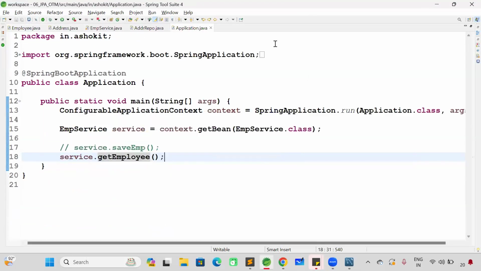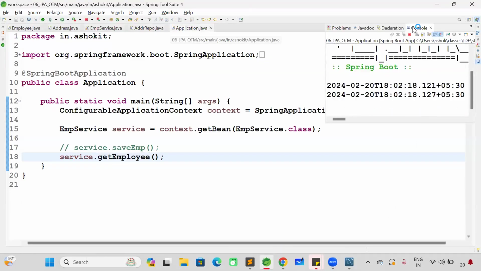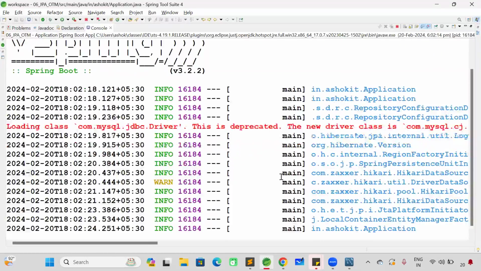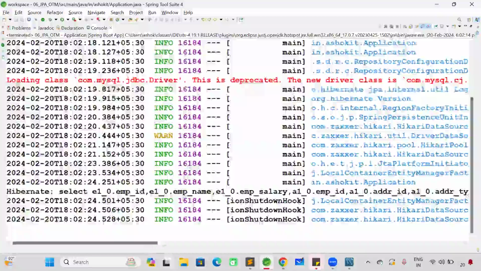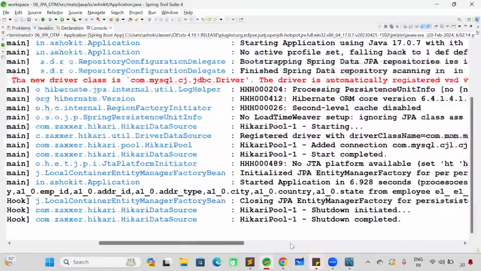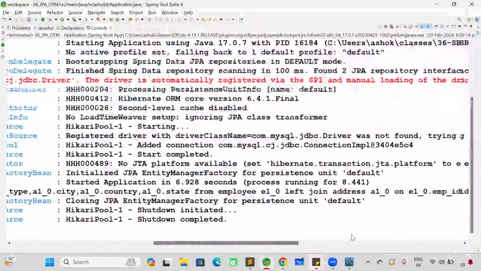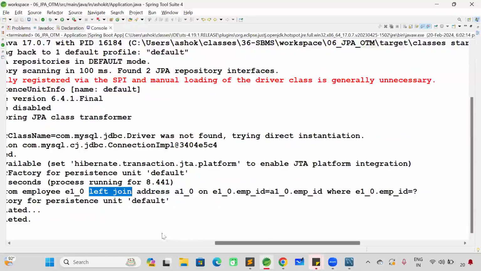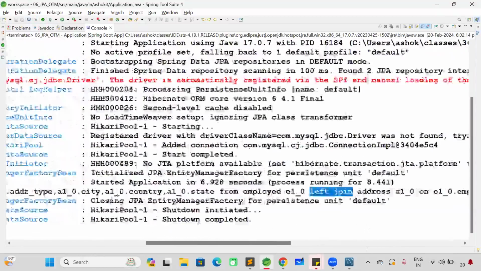Now see the behavior of our query. Run as boot application. Clear the console. Same program I am running. Now observe, is there any difference in the query or no difference now? Now it is retrieving address records also. Left join with the address, it is retrieving employee data along with the address data.